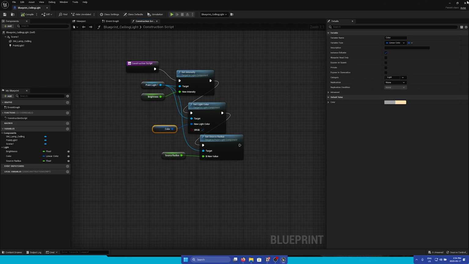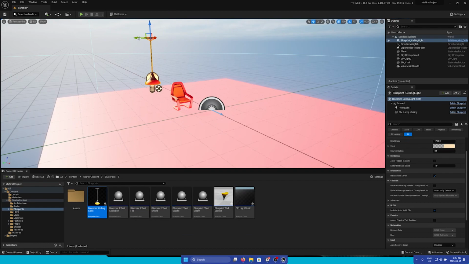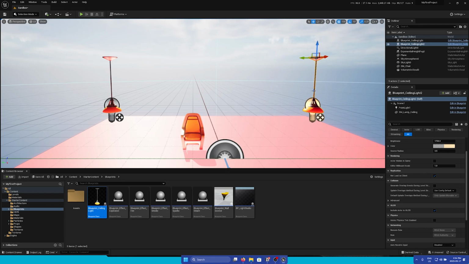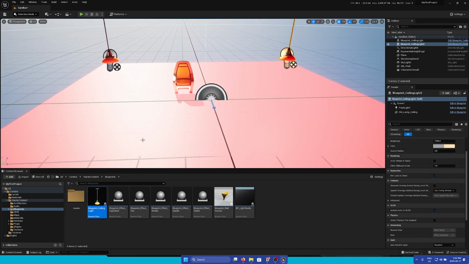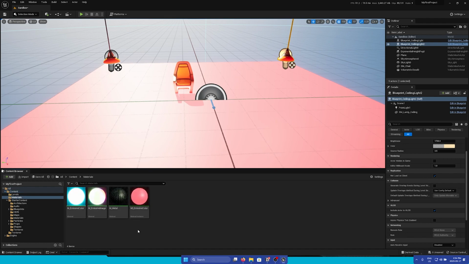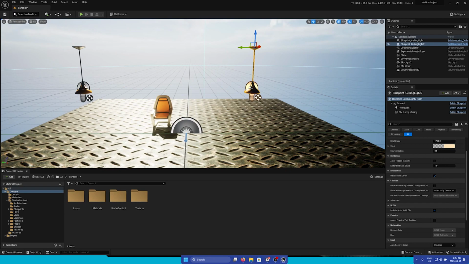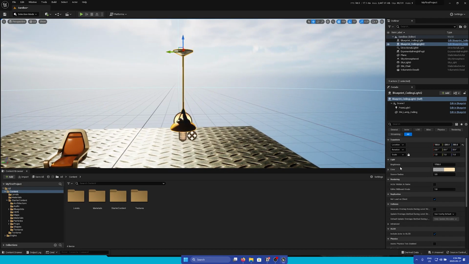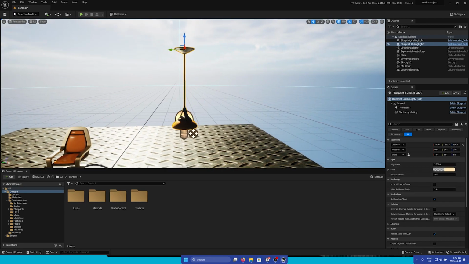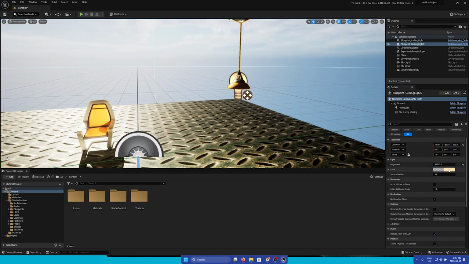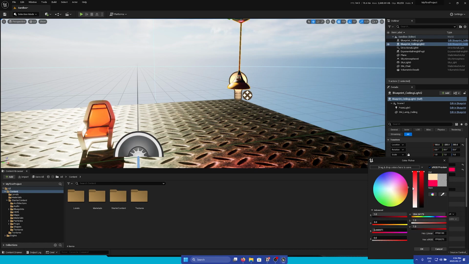So let's close this. And if we duplicate this ceiling light by holding Alt and dragging, and I'm just going to set this material back to the metal material. In the details panel, we can see the light variables that have been exposed. And here I'm just going to make the brightness very intense so we can see what we're working on. And we can change the color to maybe a red.